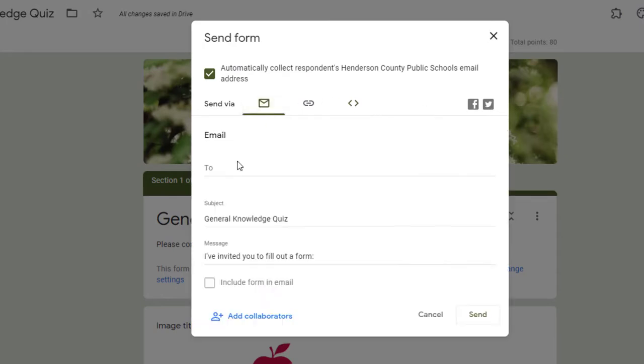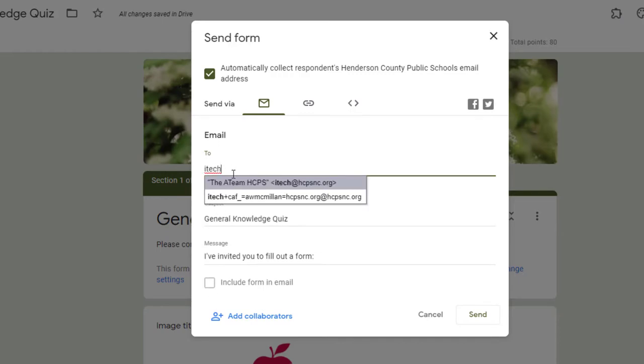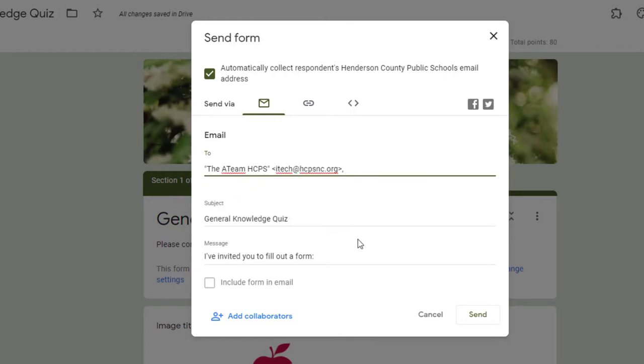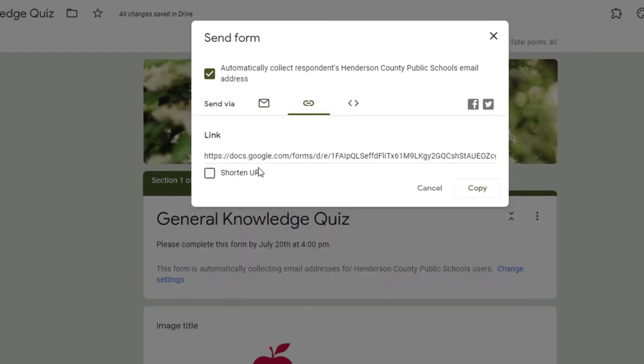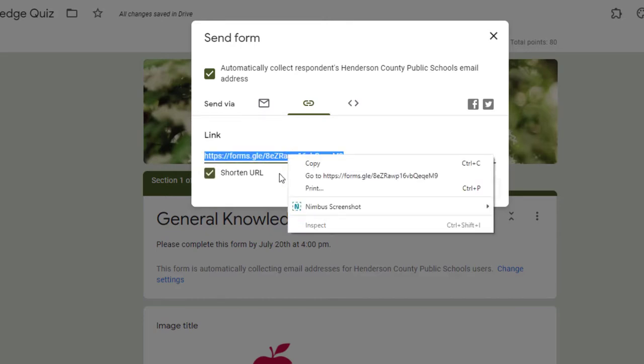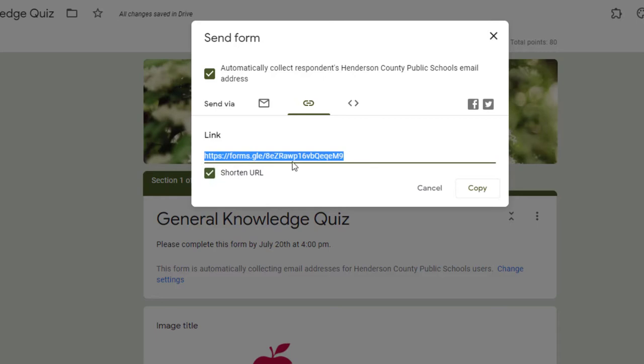If you're choosing the email option, you can enter the email address or group address. You can also include to attach the form. So if I am emailing a particular group or person, I have the option to also include that form in the email. If I'm using a link, I can also get a short URL here, copy that, paste it in an email and wherever that I want it to be, and anyone who needs it can access it.